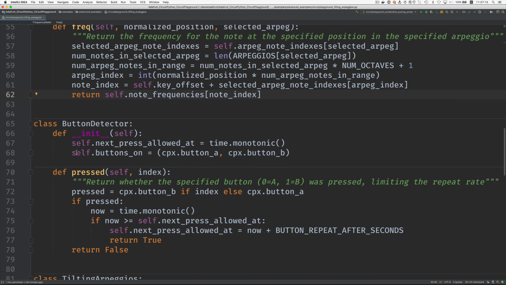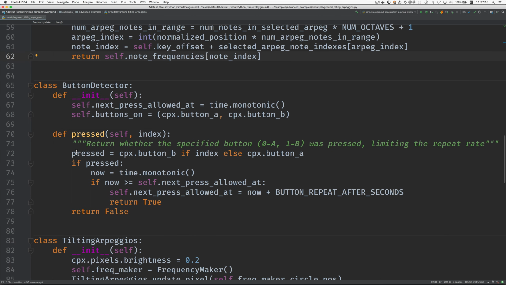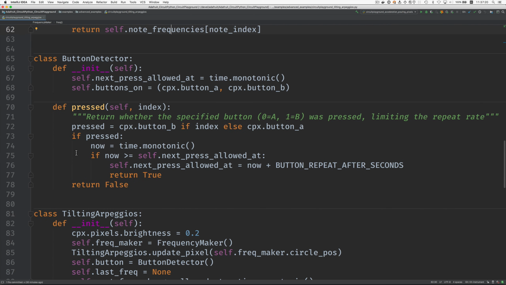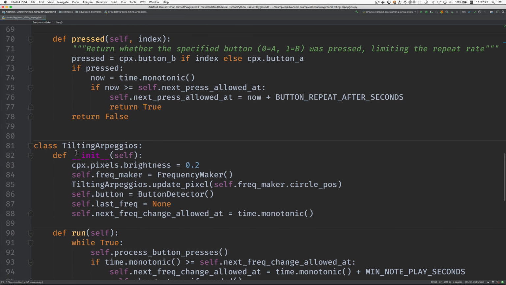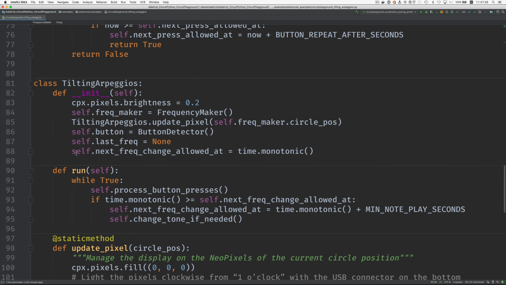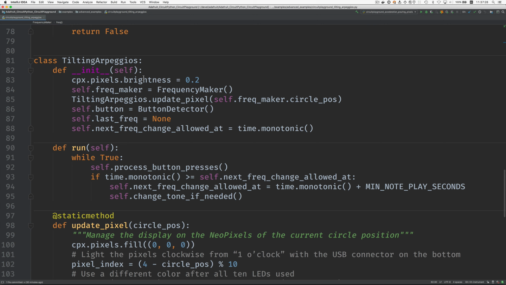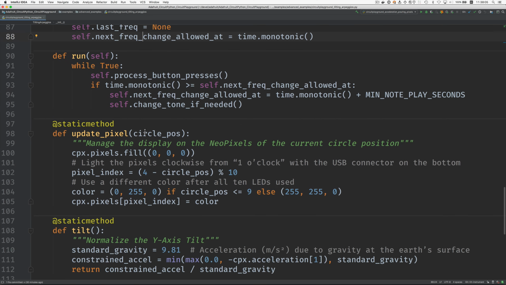Now the button detector. I think we've covered enough about this. What else more about the main class? We dim the pixels a little bit. We create the frequency maker. We set the initial pixel setting. We create a button detector. This is optimizing so we don't do extra work if the frequency hasn't changed. This handles not changing the pitch too often. Okay, what else here?